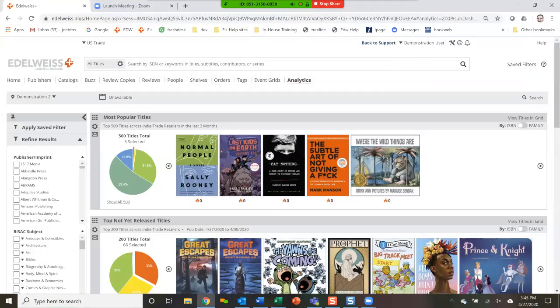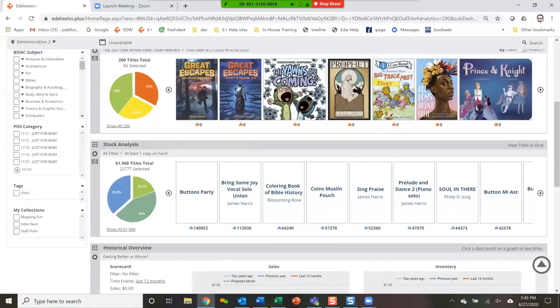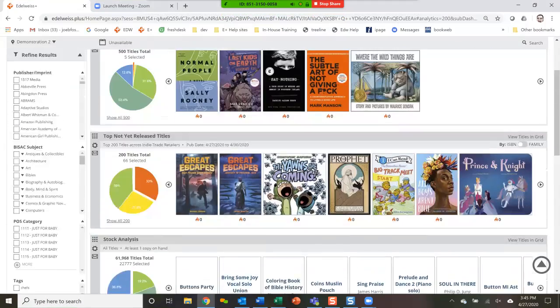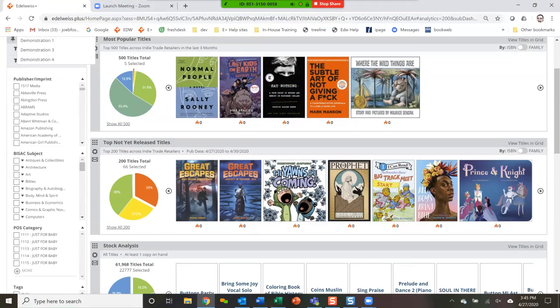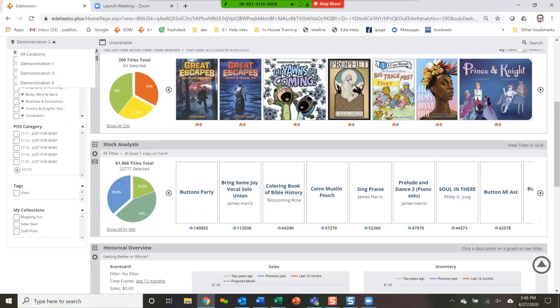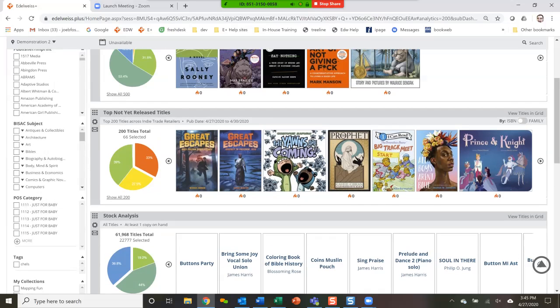Refinements and filter options within the Edelweiss+Analytics tools. Essentially, when you're looking at the analytics tools, there are a lot of options. You can look at all the titles, even all your stores if you have multiple locations, and measure things that way. Generally speaking, that's going to be a pretty decent place to start.